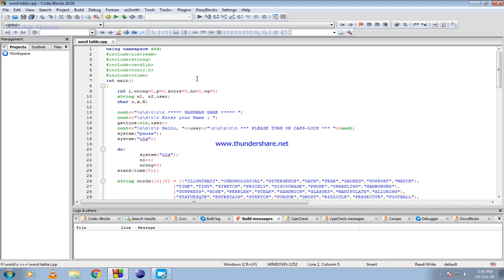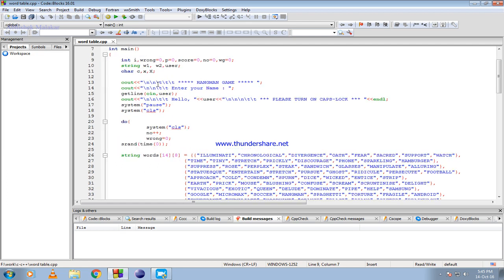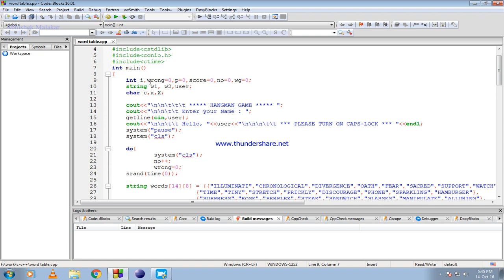So let's begin. First of all, we'll include our header files, that is iostream, string, cstdlib, which stands for the C standard library, conio.h and ctime. Ctime you might not have heard before, so further I will be telling why it is being included. Then our main function, int main, the body of main starts.